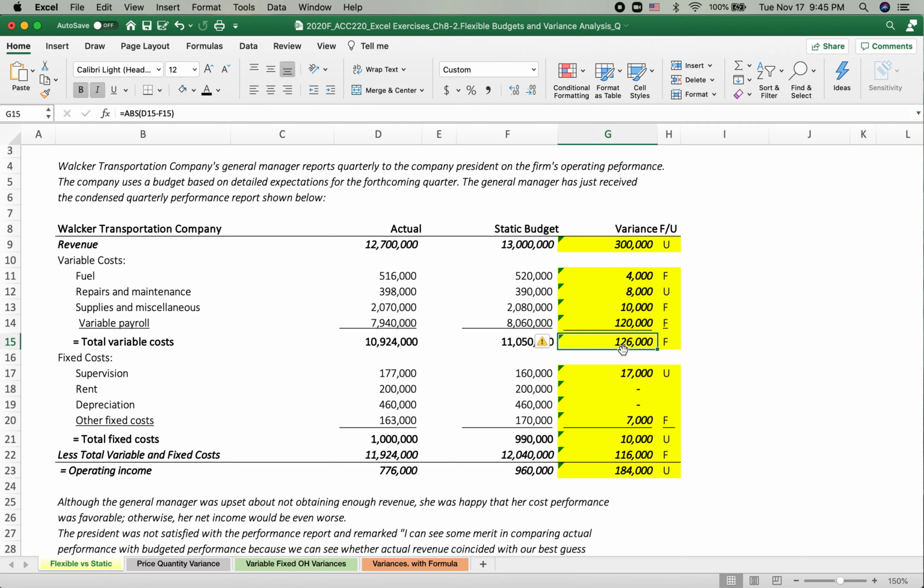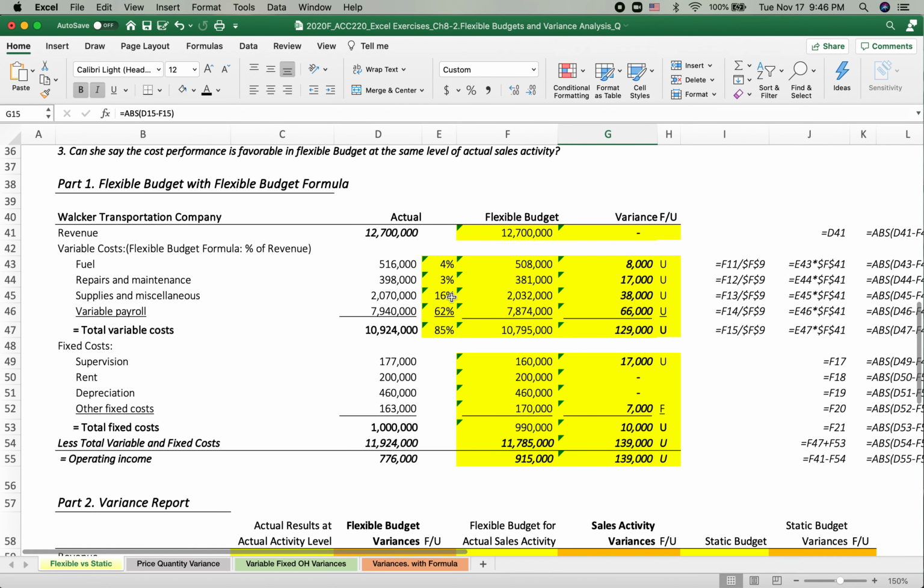So in this case, in this static budget variances case, we cannot accurately measure the variances when it comes to the variable cost. But when we match the activity level between actual and the flexible budget in terms of the revenue, now we can compare the variable cost in actual and flexible budget. The variable cost in the flexible budget is now fairly compared.